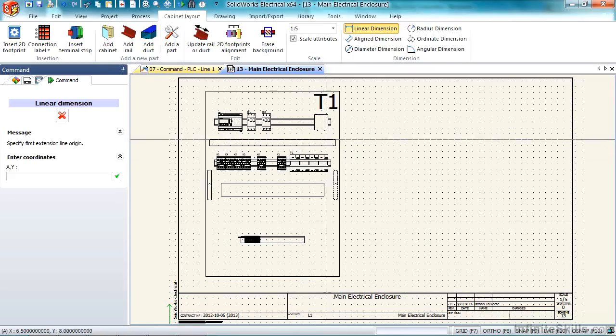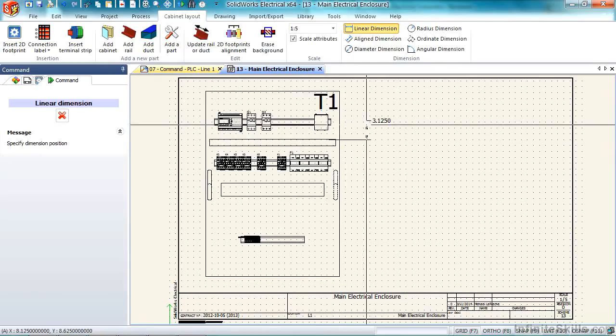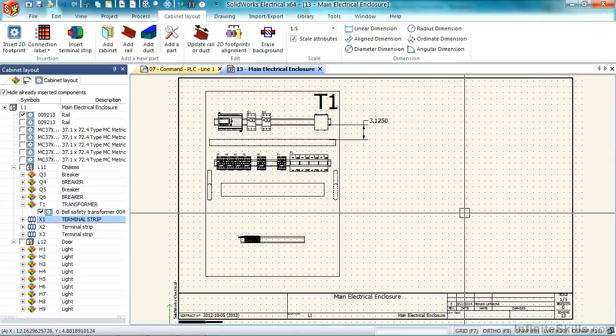Dimensional data can also be added using the dimension tools that are provided on the Cabinet Layout toolbar. In this case, we want to show a dimension between the rail and the duct.